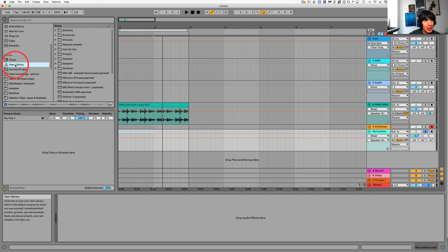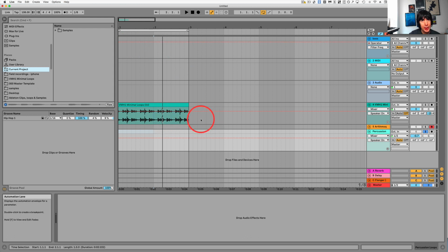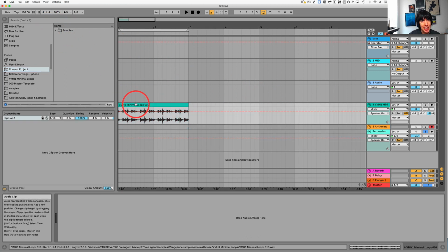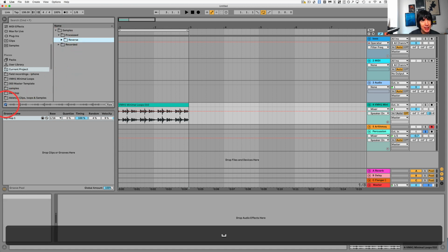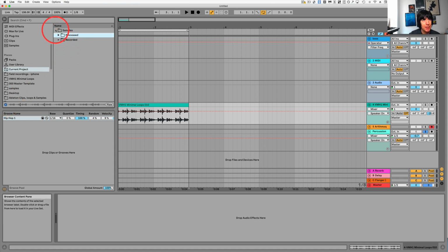Then you've got your user library. You don't really need to go in here, but this is where all your presets and stuff is saved. Current project just holds on to everything that you're doing in your current project. So as you can see, I dragged in this audio clip. So that audio clip is in my samples here, right? It's even got when I reverse the sound as well. So it holds on to that sort of stuff.